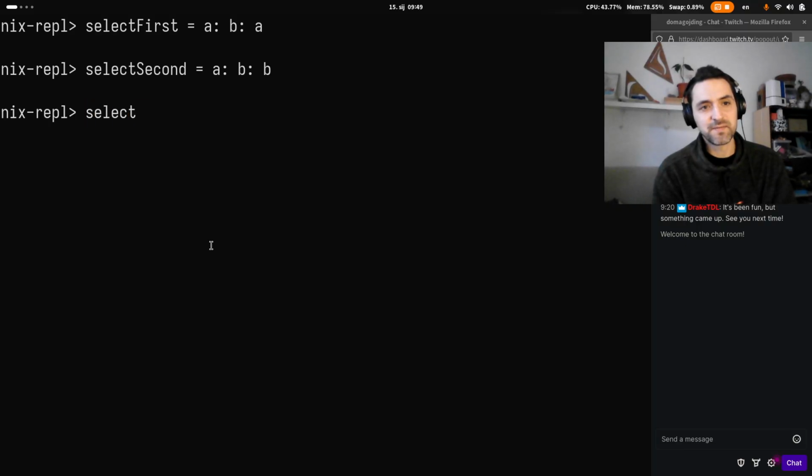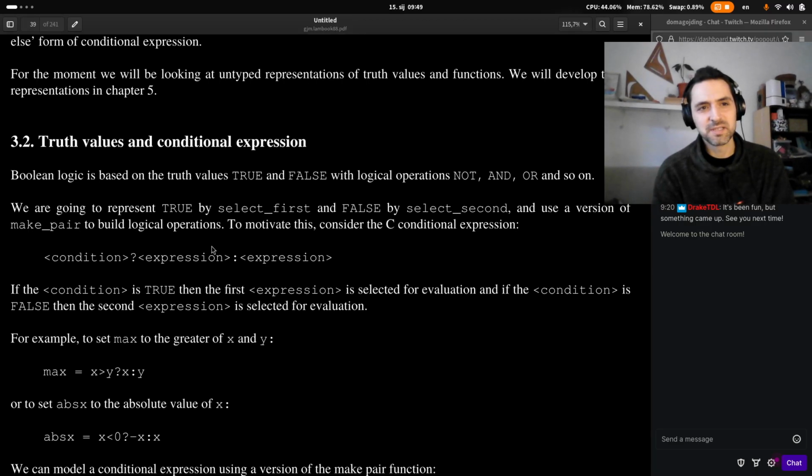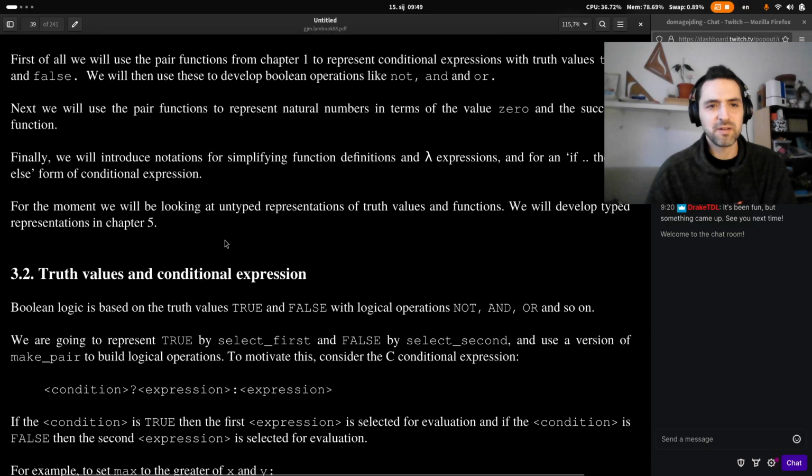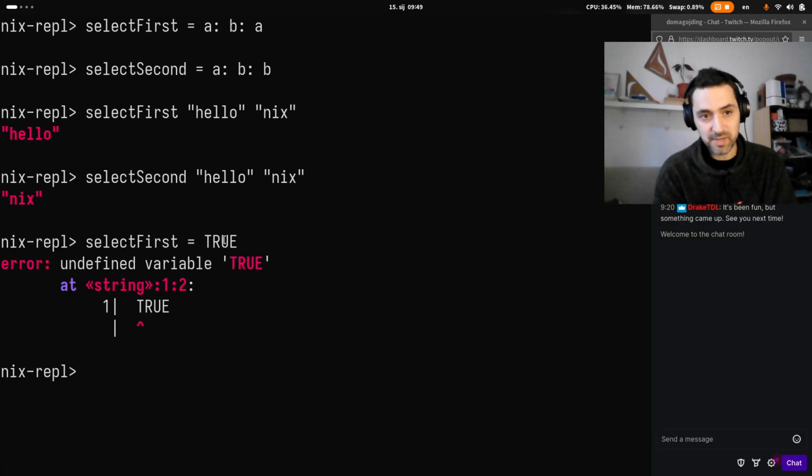Okay, so we have select first, hello Nix, and it selects the first, and select second, hello Nix, and it selects the second. And then we had the cond. Which was basically, you see, I almost forgot. What was the cond? So the select first will basically be our true. Select first equals true, right?